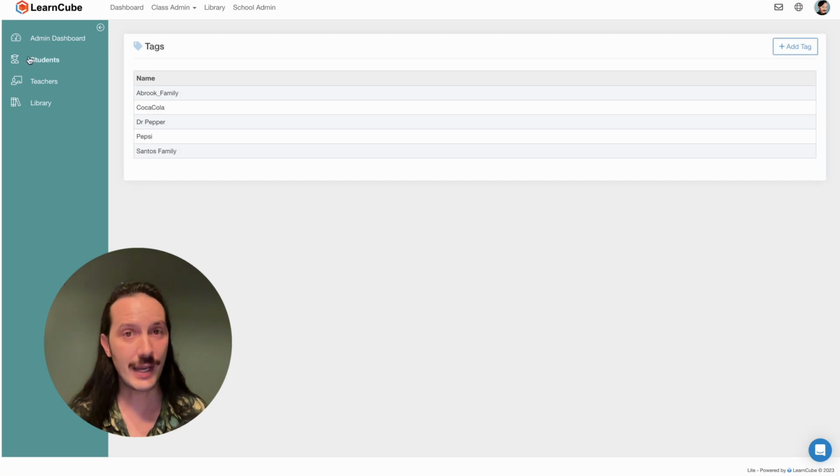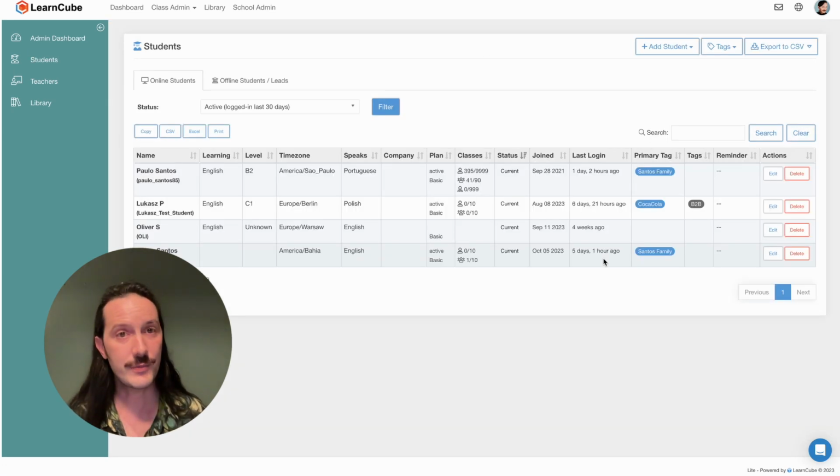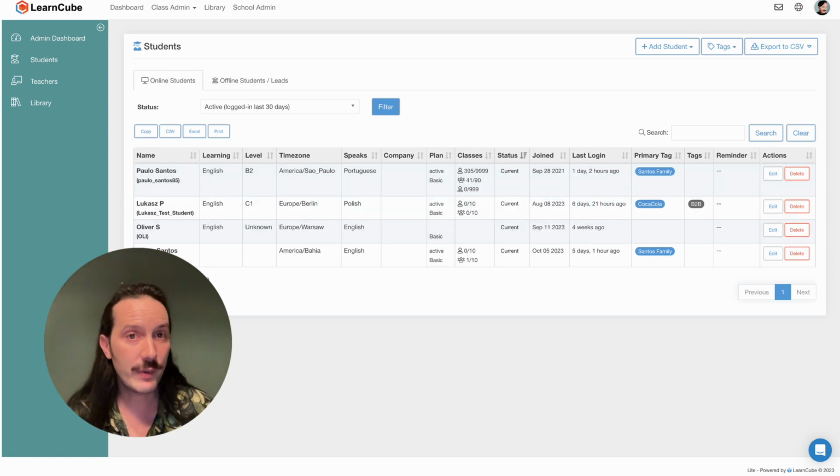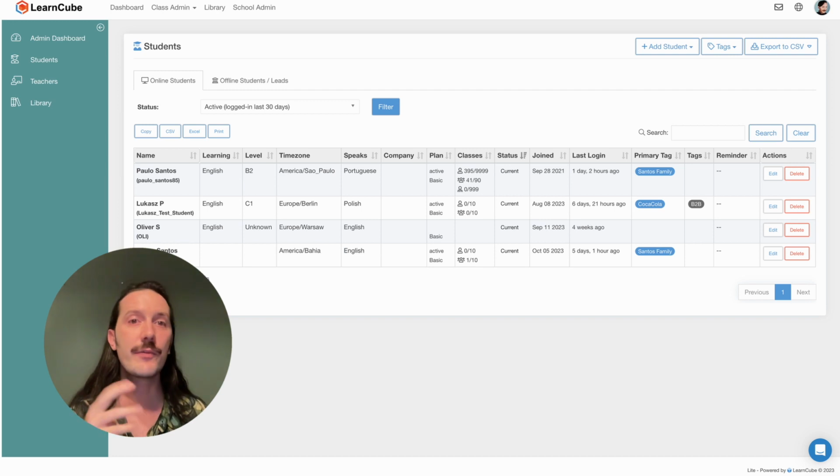Coming back to our student admin panel, you can see two new columns in the overview page for your primary and secondary tags. We've designed these options to be flexible, so you can use them in the way that makes most sense for your organizational structure. Students can have one primary tag, which needs to be selected from my list. And we've also got secondary tags. You can add multiple secondary tags and they don't need to be from a set list.